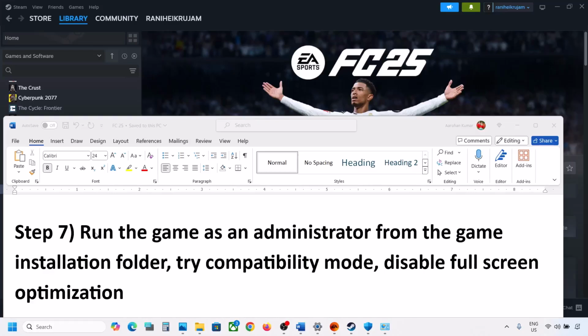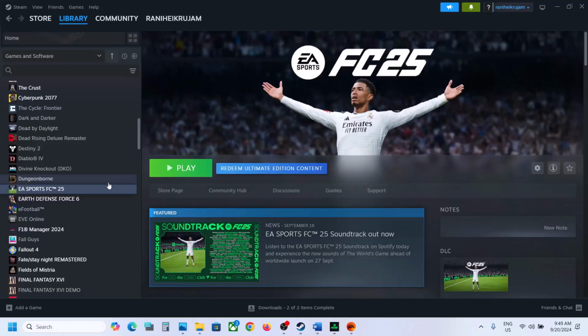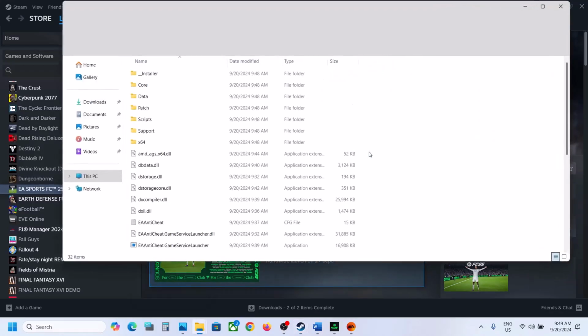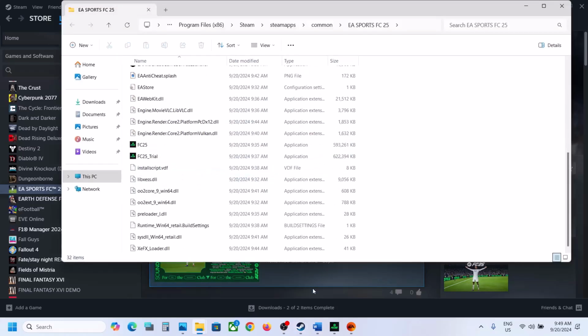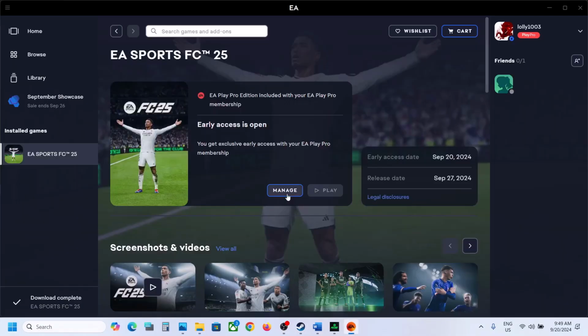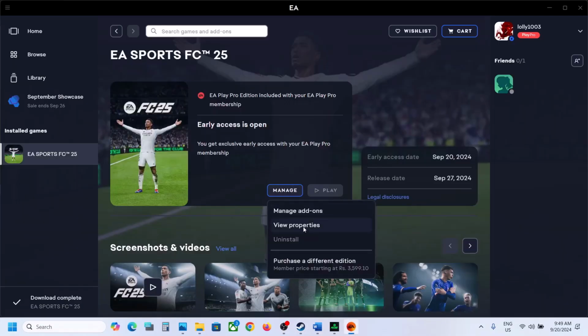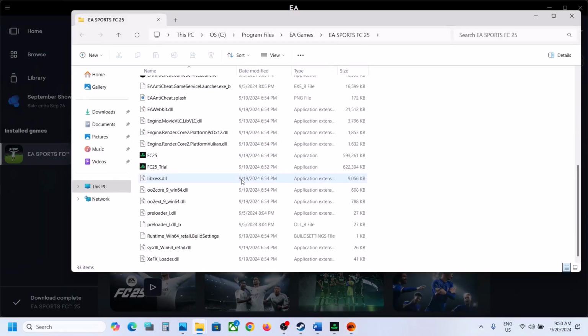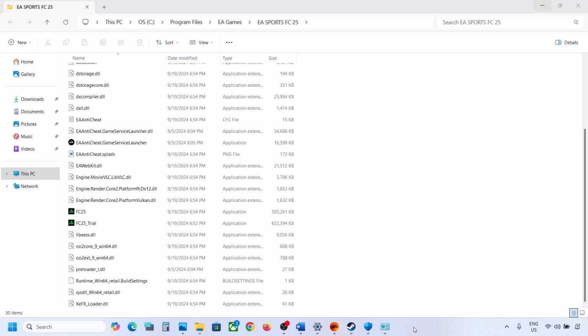Now the next step is to run the game as an administrator from the game installation folder. So go to the game installation folder. So make a right click on the game, select manage and click on browse local files. It will take you to the game installation folder. If you have the game on EA app, go to EA app, click on manage. Now click on view properties and then click on open folder and this will also take you to the game installation folder. Now select the game exe file and then make a double click and try launching the game from the game installation folder and then check.